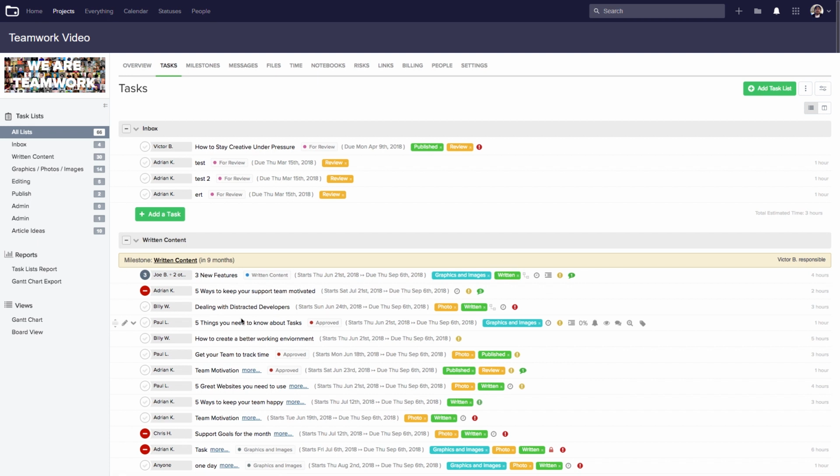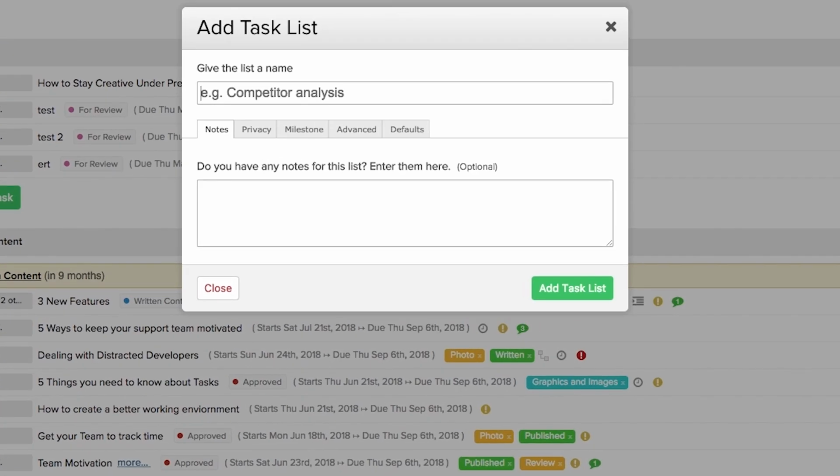So if we want to add a new task list to our project, we just need to go up here to the top right and select Add Task List. In the Add Task List pop-up window here, we first need to give our task list a name. And below this, in the Notes tab, you can see that we have the option to add any further descriptive detail to our task list if we feel like we need to.